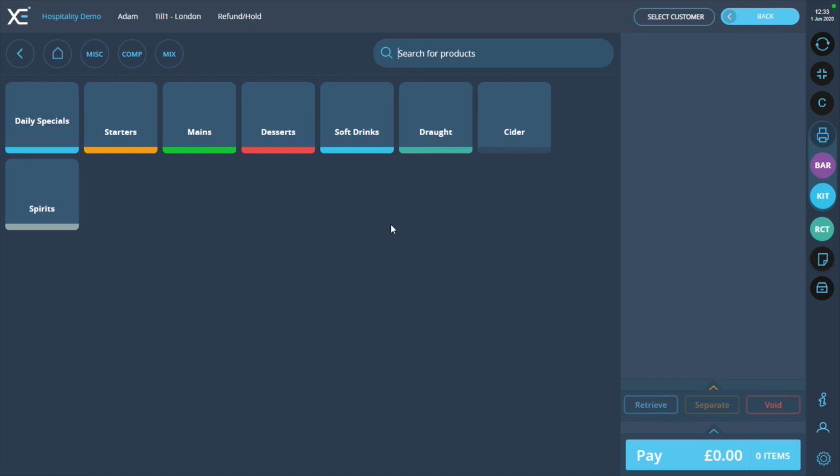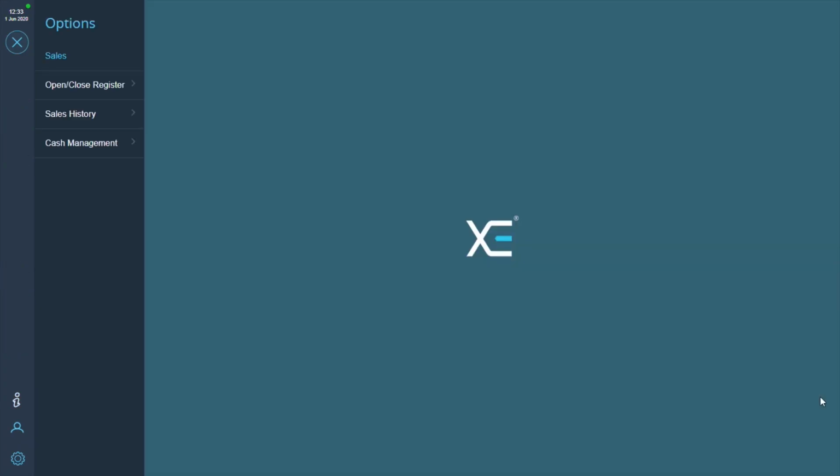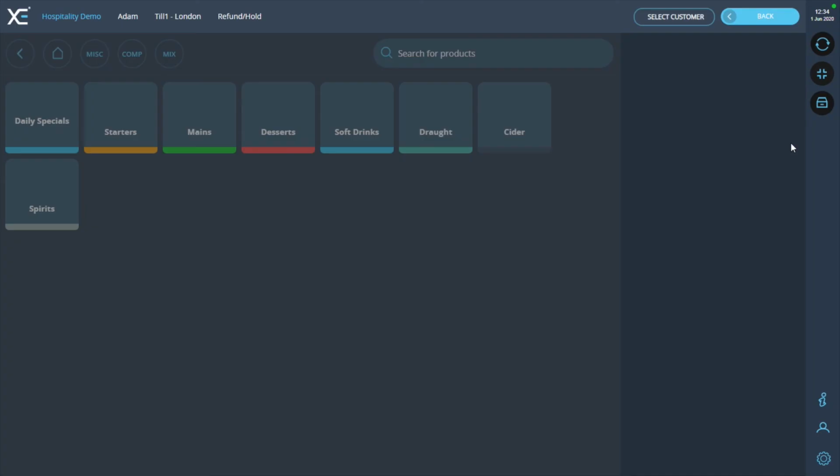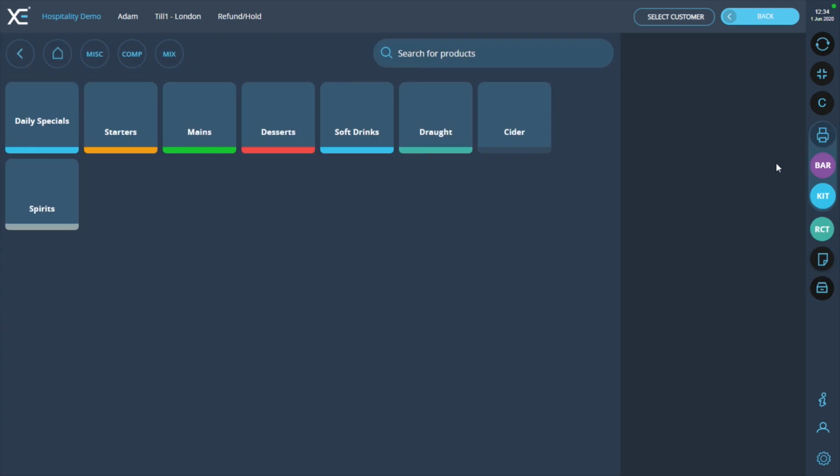The second way to retrieve a held order is from the Sales History. To do this, press the I button in the bottom right corner of the screen. By default, it will load the Held Sales page. Here you will see a list of all sales held in the system. To retrieve one of these sales, press the white arrow next to it and it will be returned to the order screen.